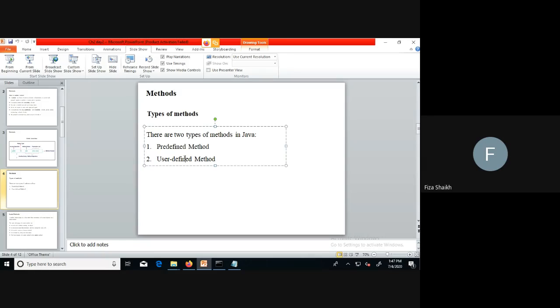Predefined means inbuilt methods. Yes, yes. Predefined means inbuilt methods. And user defined means whatever we are creating over here. But before moving on, we will first see what is meant by access specifier. Then only it will be easy for you to understand how to create user defined methods.